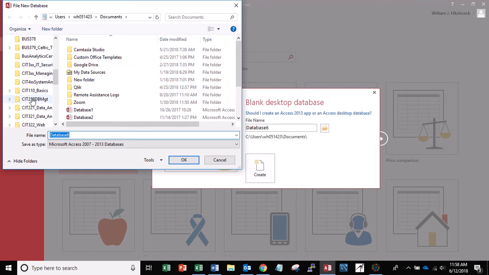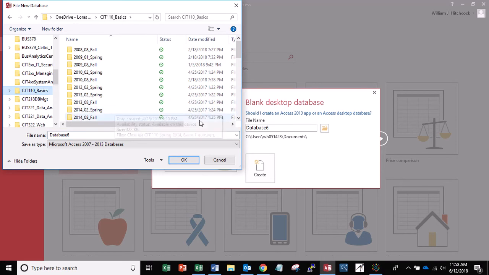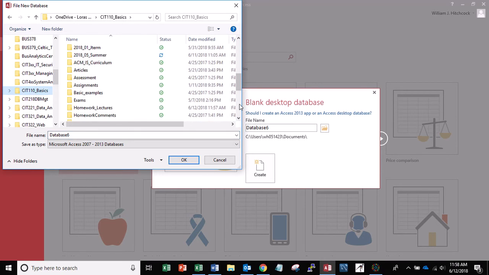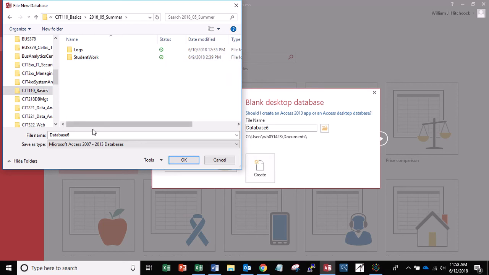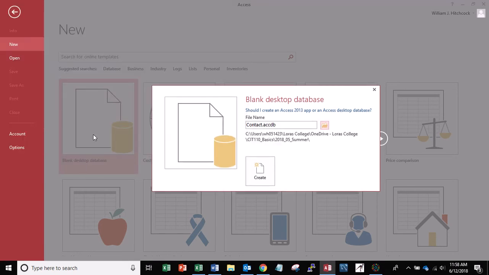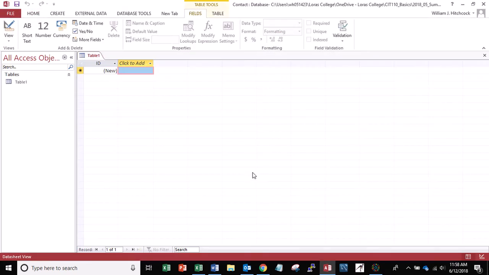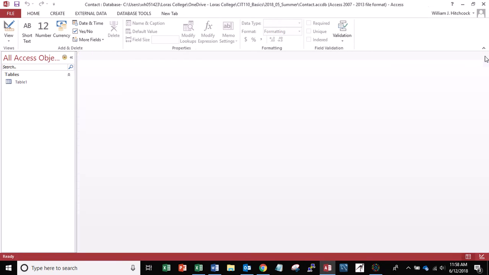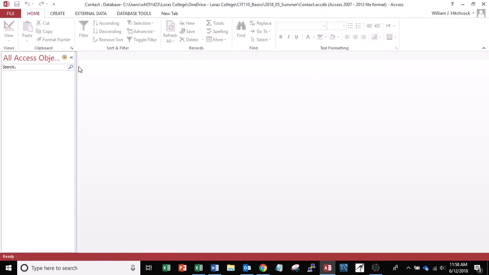And we'll do the same thing that we did before. Choose where you want to save this. I'll call this my contact database. Call it something different if you already had a database with that name. And it tries to create a table. I'm going to close this up. I don't really want that table there.